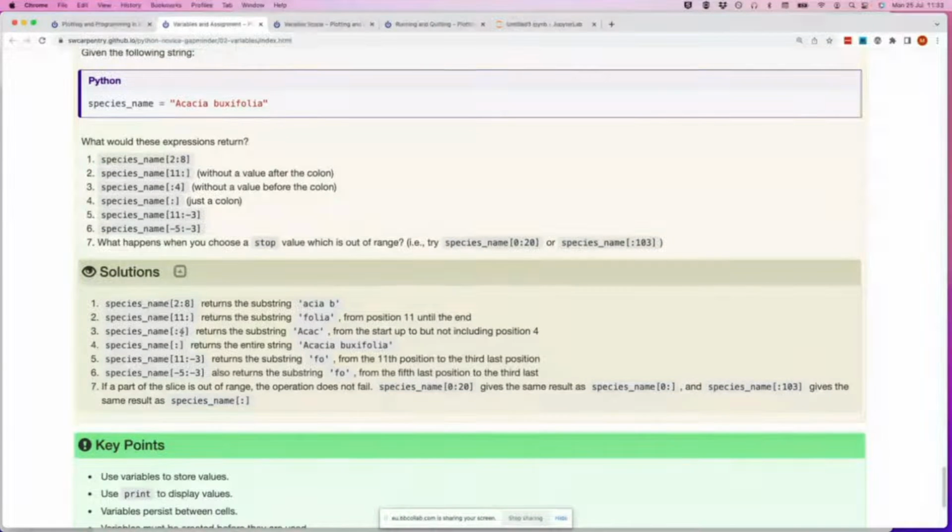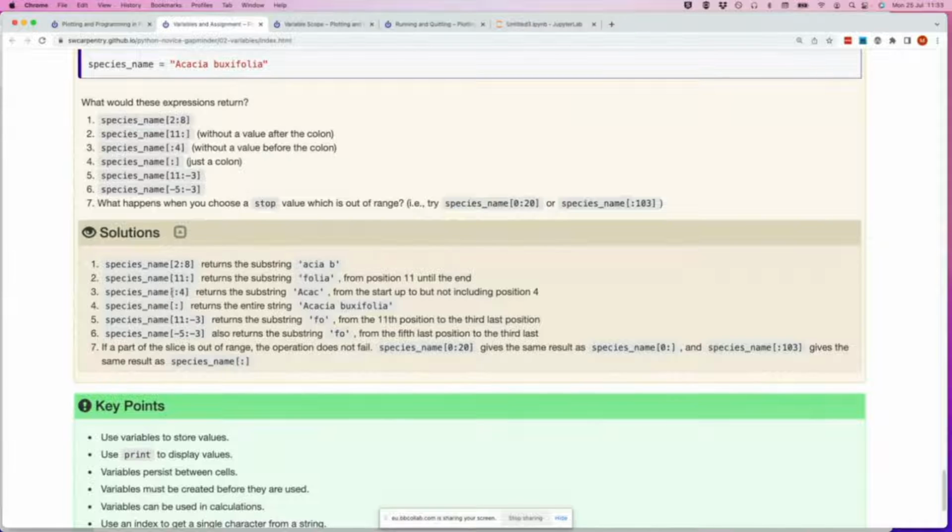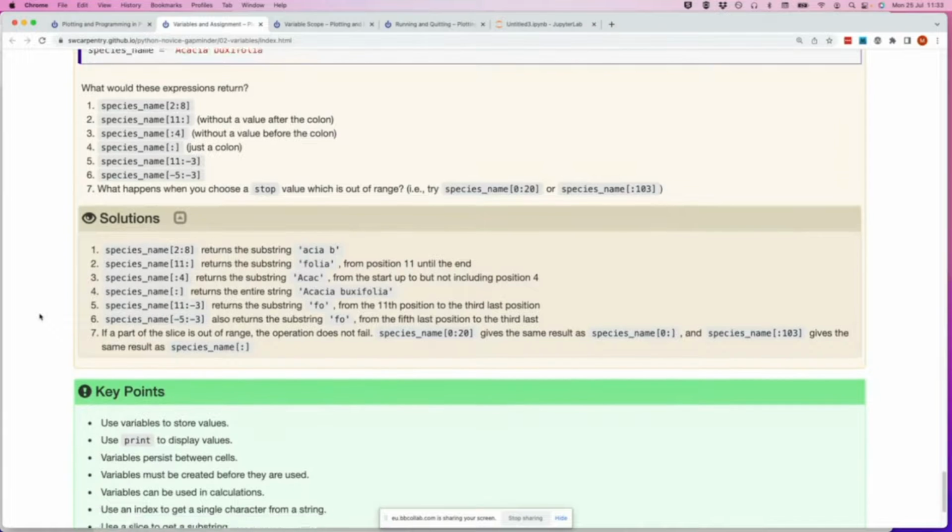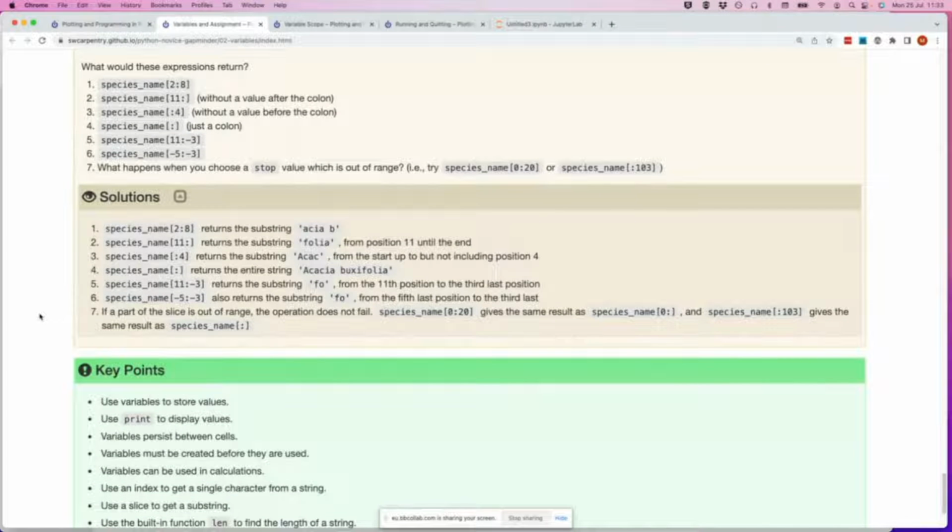If you go the other way and you don't specify a minimum bound, then that's just going to start from position 0, and so that's the first 4 characters, position 0, 1, 2, and 3. If you just put in a colon and don't specify either a minimum or maximum, you just get the whole string returned. So example 5 is something new in that we're using a negative index value.